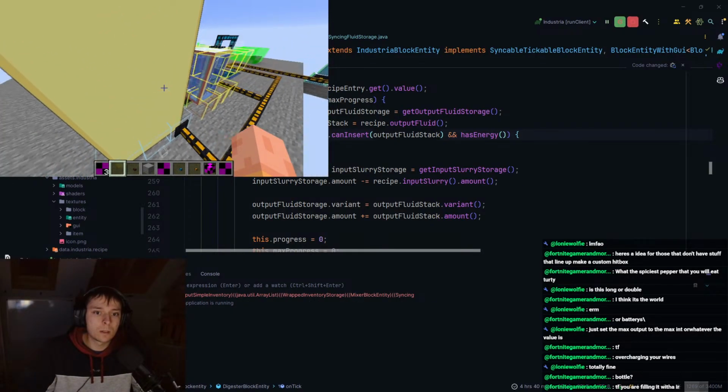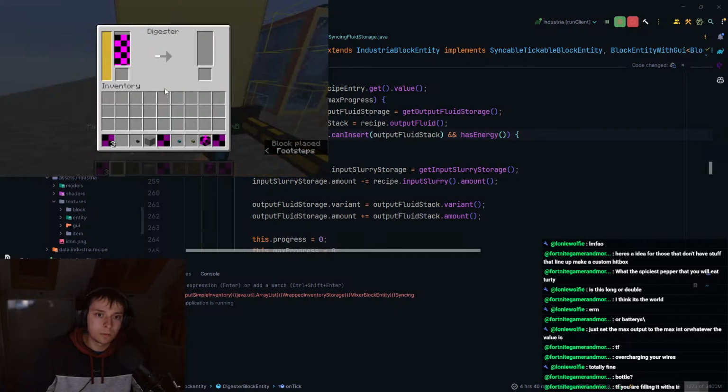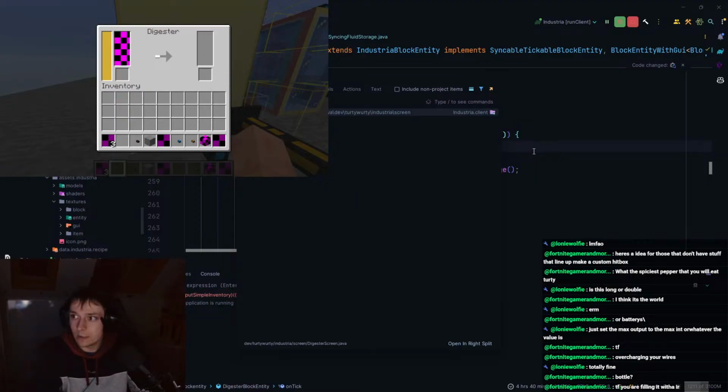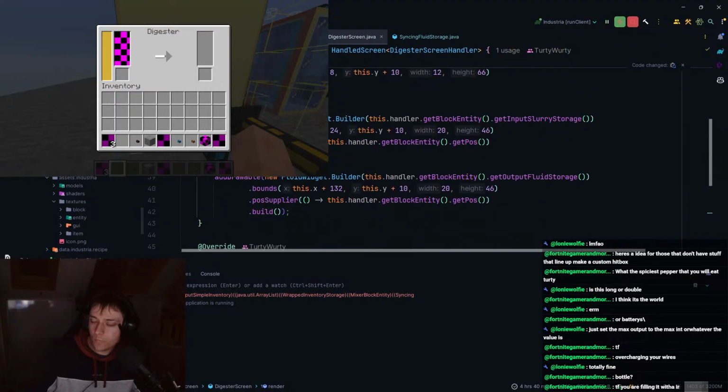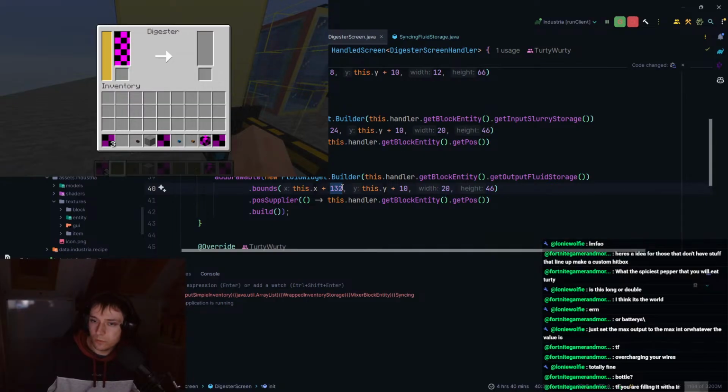Oh, because I removed the fluid pipe. Interesting. Why isn't it rendering here though? 1 second. Let's go into the digester screen. And if we go here, so this.x plus 132, this.y plus 10, 20, 46. 132? Would that be here? It's probably about there.